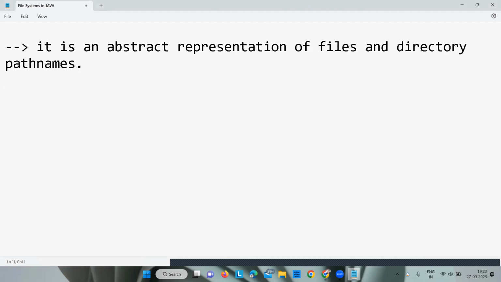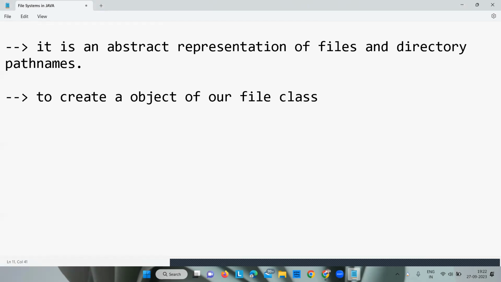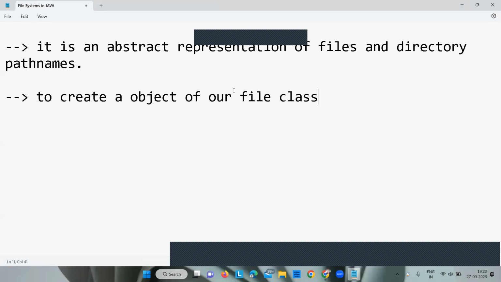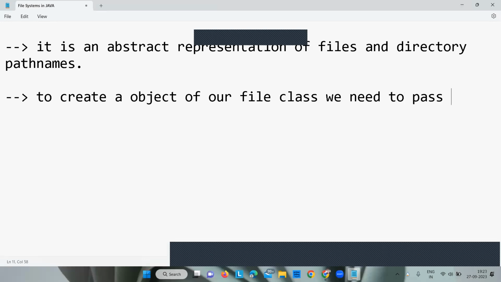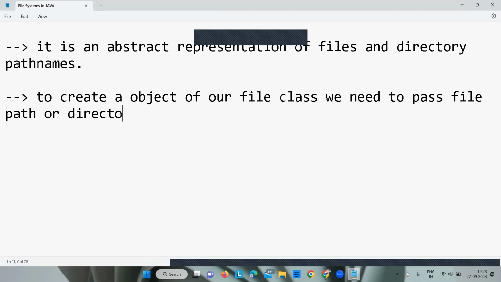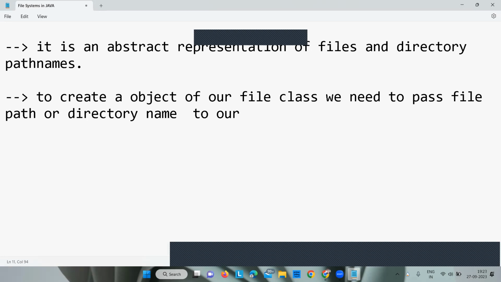So to create an object of a File class, we need to pass our directory name or file path to our object.